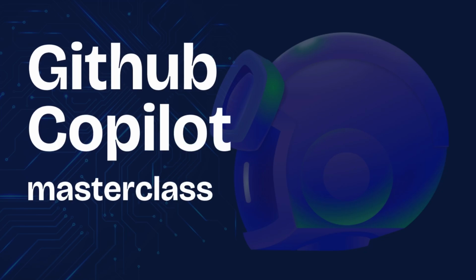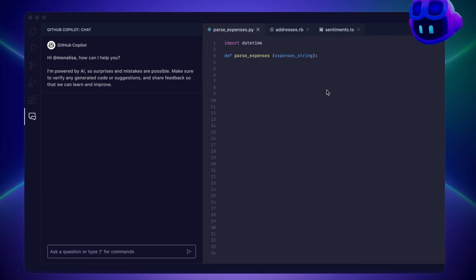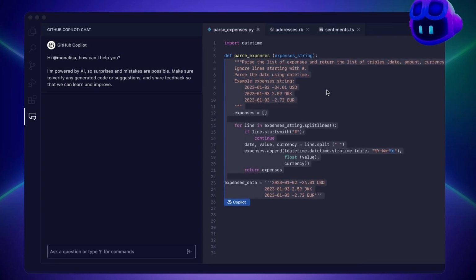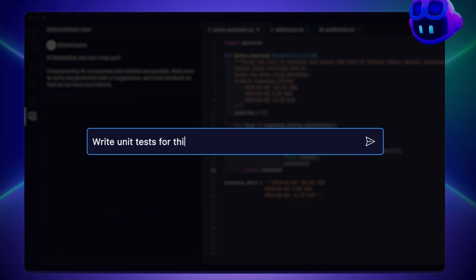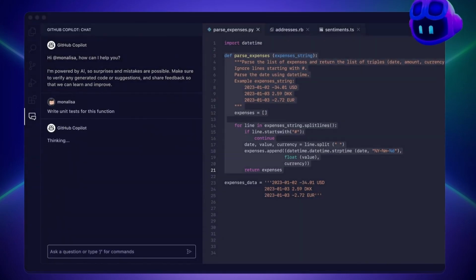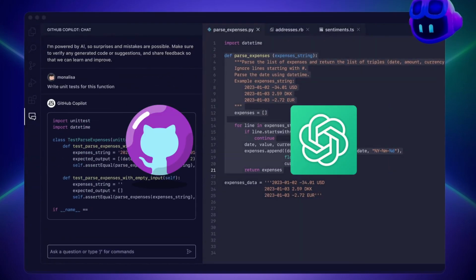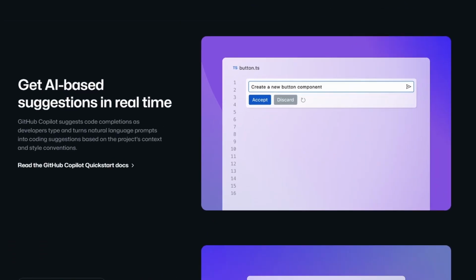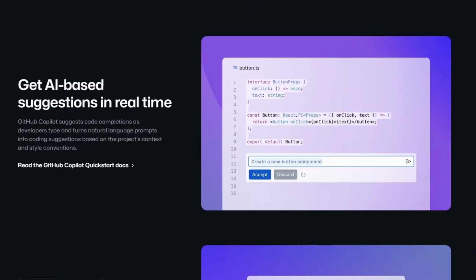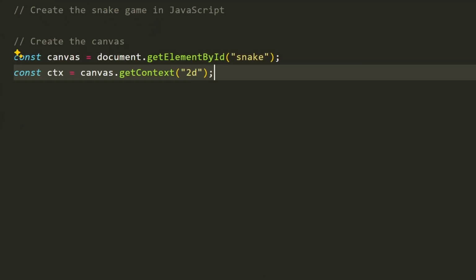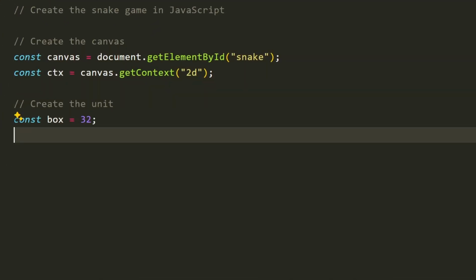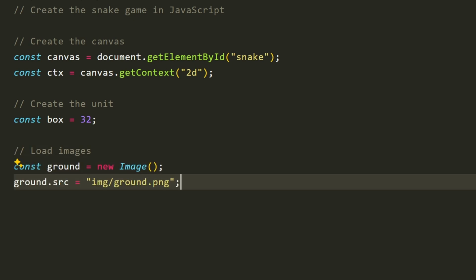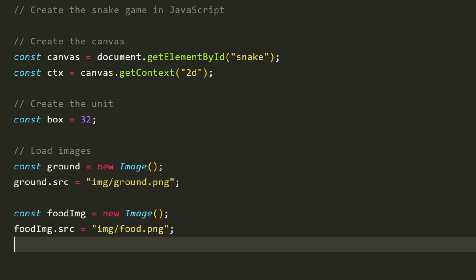In this course, you'll learn how to harness the power of an AI-driven code assistant to enhance your programming skills and productivity. GitHub Copilot is an AI tool developed by GitHub and OpenAI. It acts as your coding partner, offering intelligent code suggestions and autocompletion directly within your editor. Whether you're writing JavaScript, Python, or any other language, Copilot can help you write code faster and more efficiently.